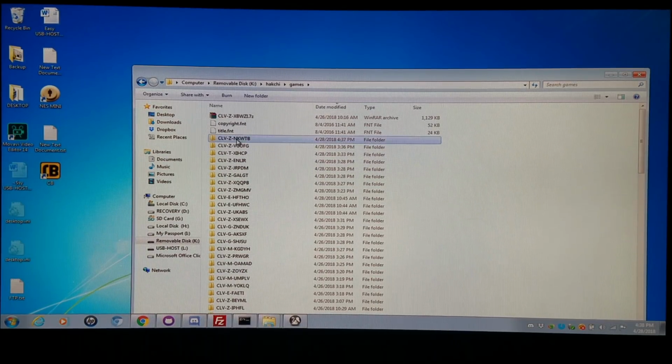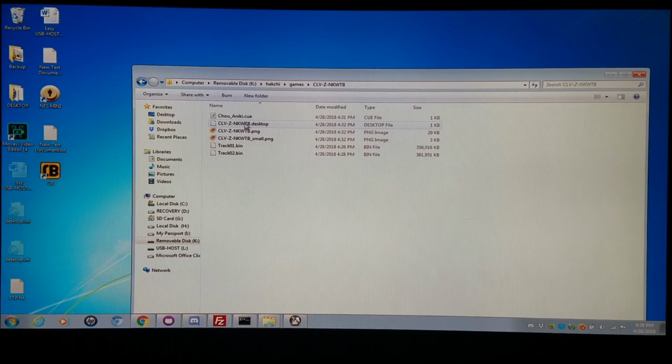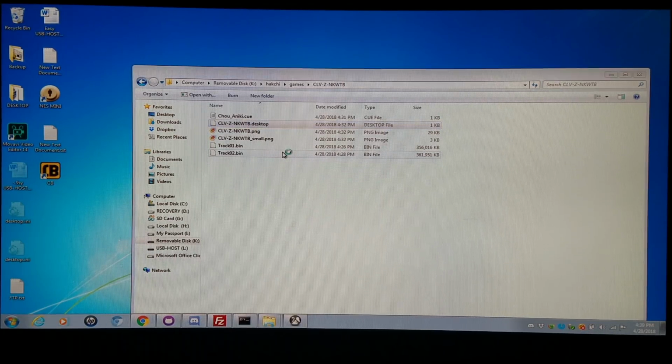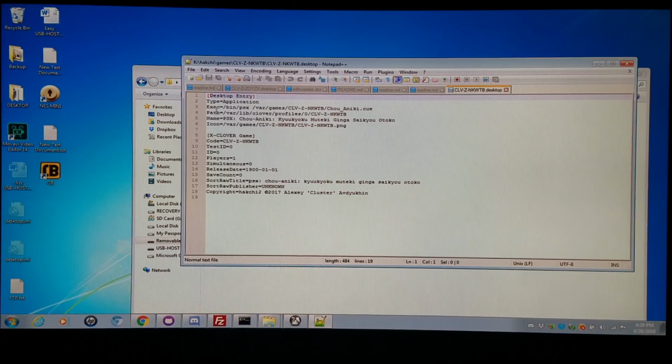And that is going to be the Choaniki, obviously. I'm going to open up the desktop file. And if you close Hakchi and reopen it, you do not necessarily have to do this. But since I didn't, I'm going to verify it with Notepad++. I'm going to make sure that the command line bin/psx is there. I'm good to go. So let's boot this into USB host real quick.